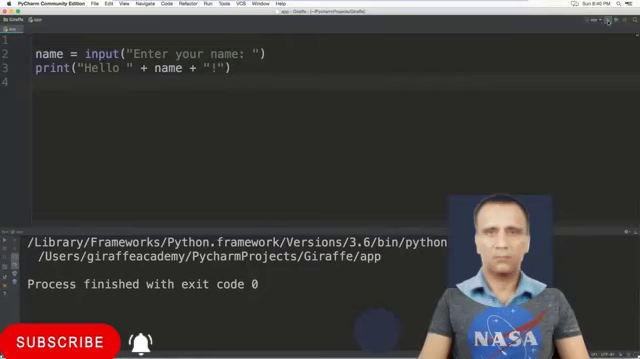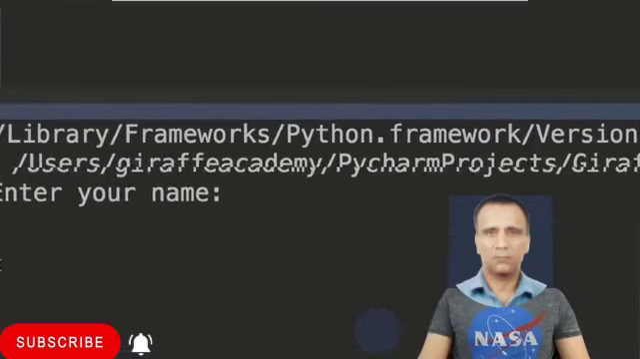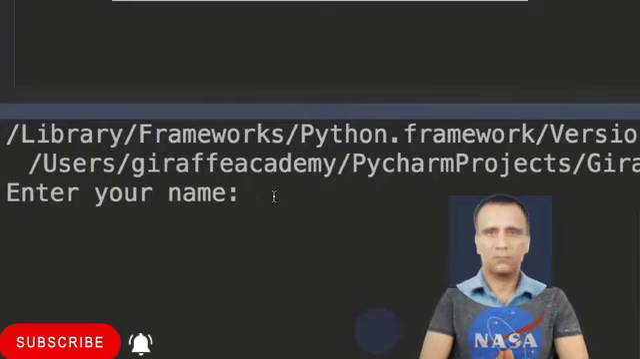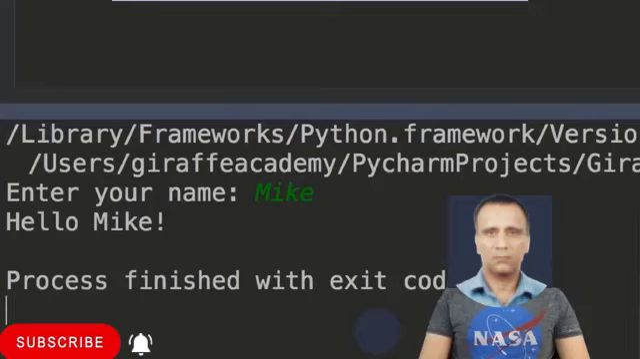So I'm going to go ahead and play this, and when we run the program, you'll notice down here Python is giving us this little prompt. It's saying enter your name. And now in here I can actually type in a value. So I could type in Mike, and then I can just hit enter, and Python's going to go ahead, store this value inside of that variable, and then print out hello Mike.